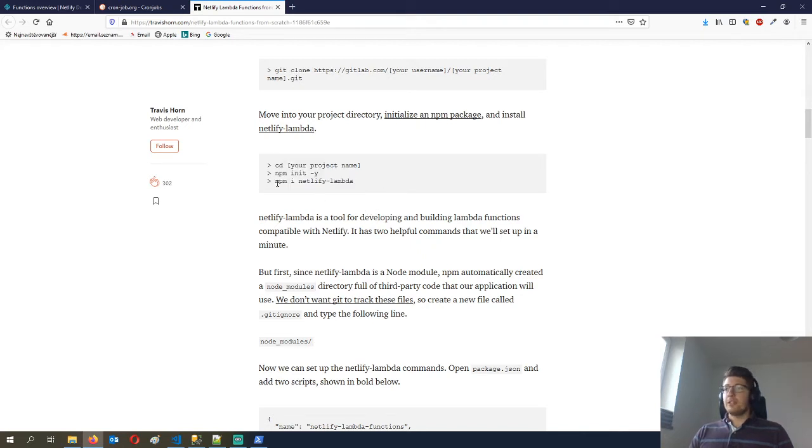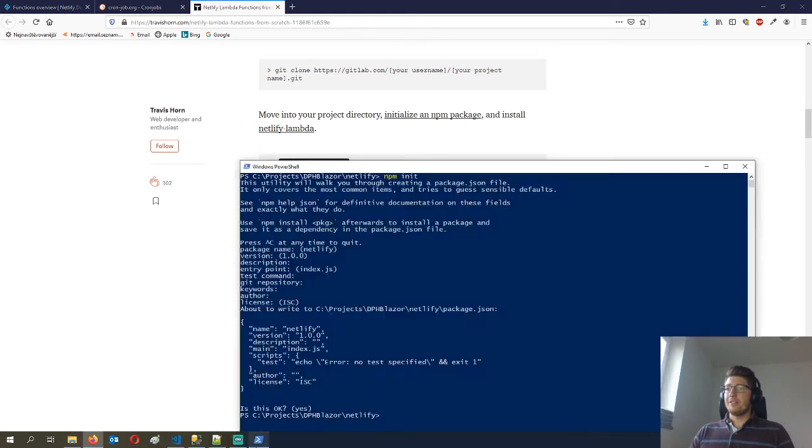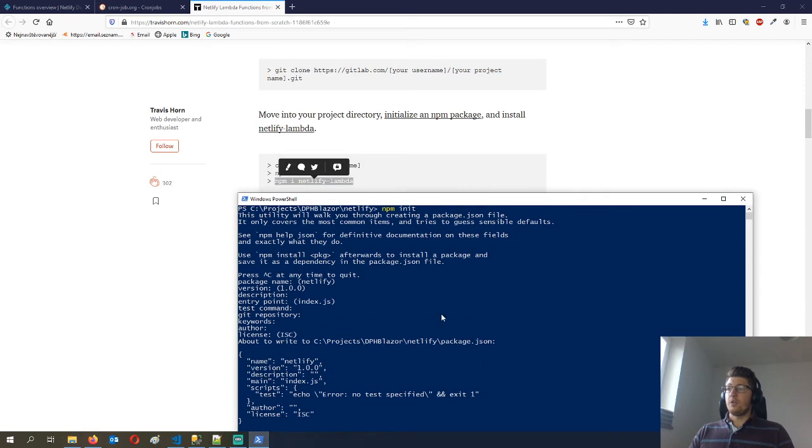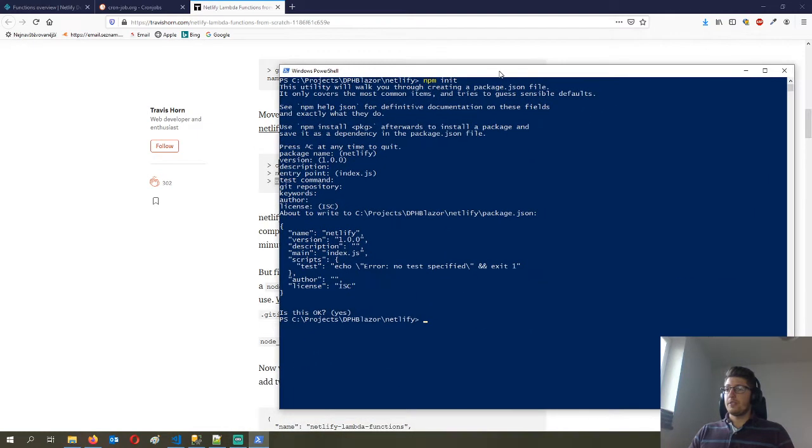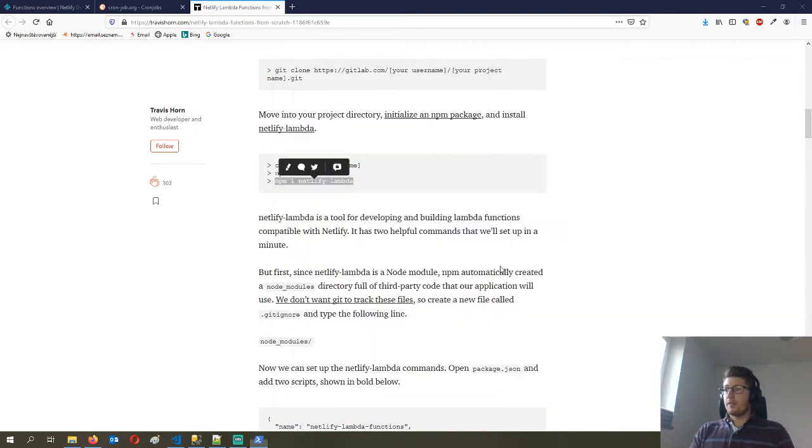Now this is a much easier experience than what I had with Azure Functions, because there I had to go through hoops in order to reliably run it locally. So with Netlify it's much easier. You just run this one command and it should work. So let's try to do that. That was Netlify.